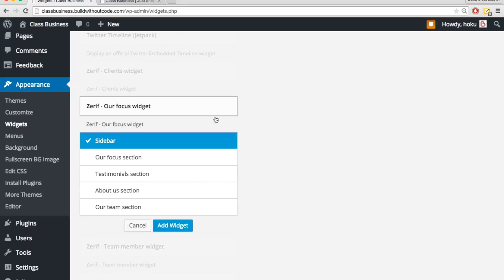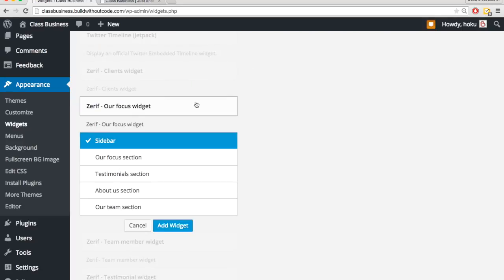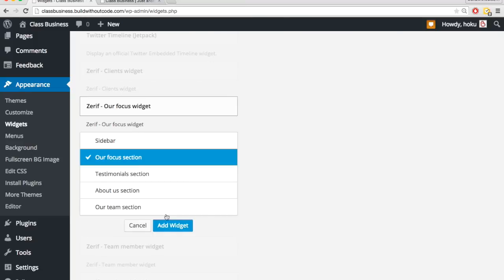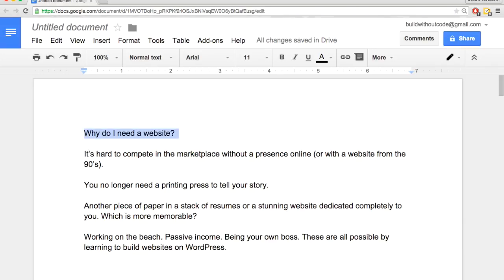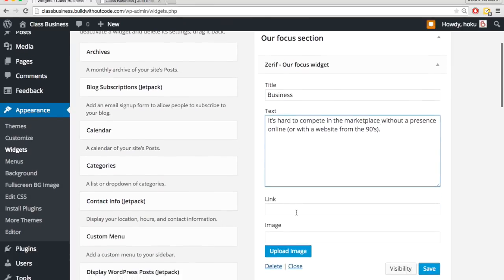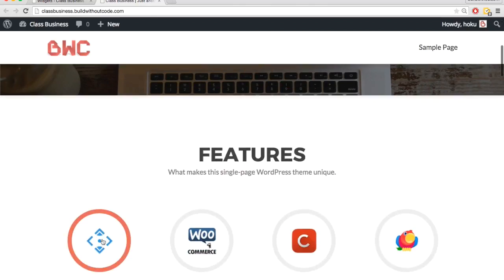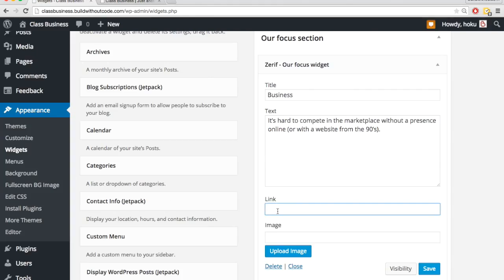So there's 2 ways we can take it to that area. We can drag it up, or since it's a long way to drag all the way up there, we can just click on it. We'll click on it, our focus section, add widget. So the first widget we're going to add, we're going to title it business and put some text in there. And so we can link it to anywhere we want. If we want to, we can have it so when they click on the image, it links to a certain place. We're going to leave that blank though.